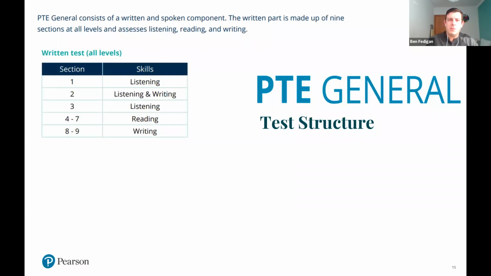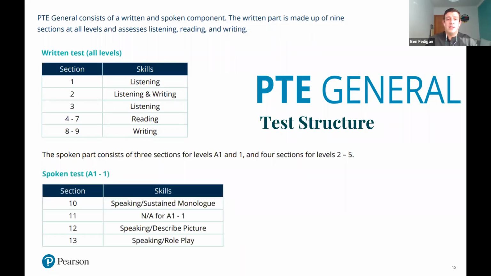I'm sure those of you familiar will know already, but this is something that does change from other exams. It does allow us to condense things down when comparing it. Then we've got the spoken section: 3 sections for levels A1 and 1, and 4 sections for levels 2 to 5. This is what I was saying before about the slight differences, simply to take into account what we are actually asking of them at those levels and what they're able to do and produce.